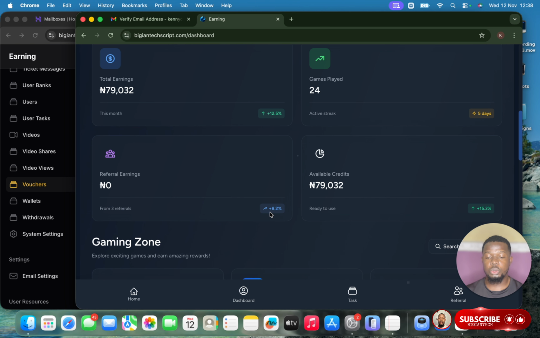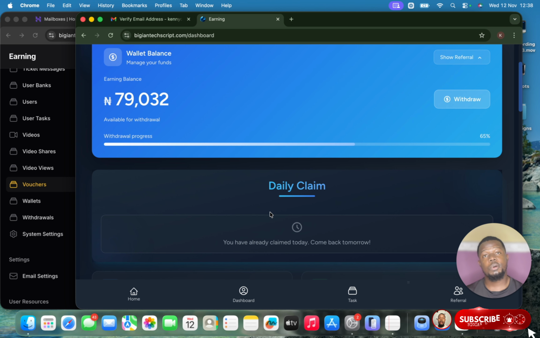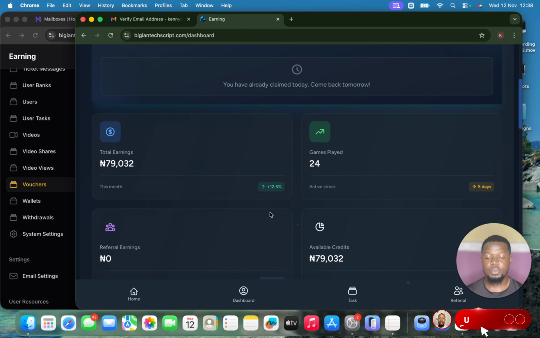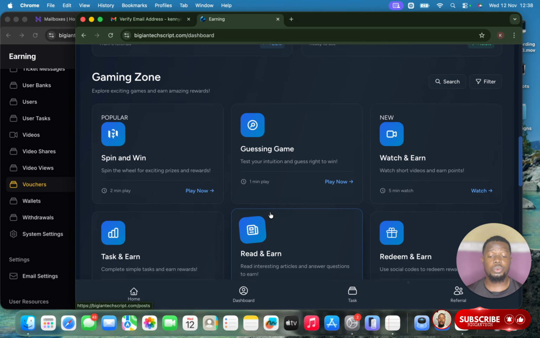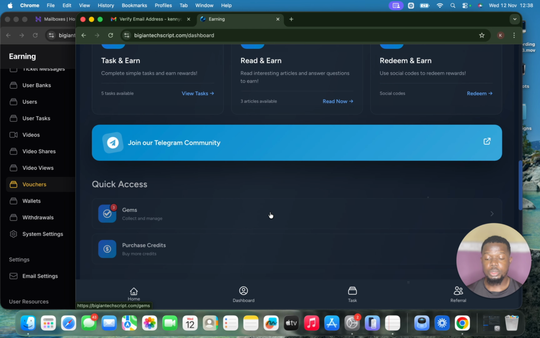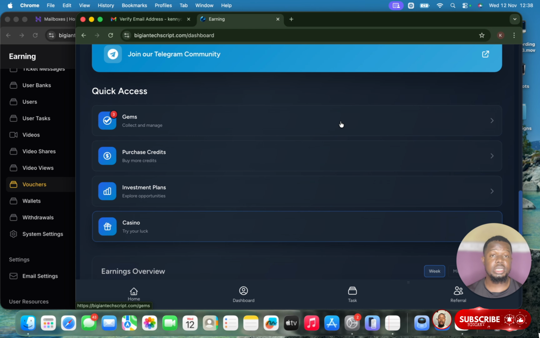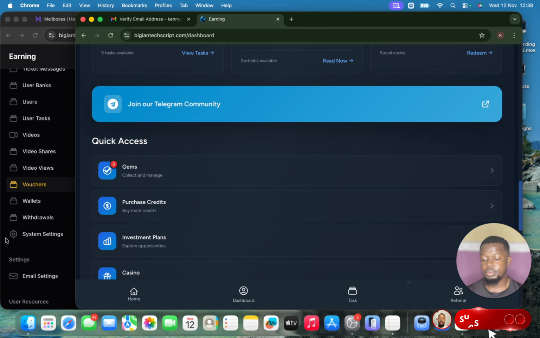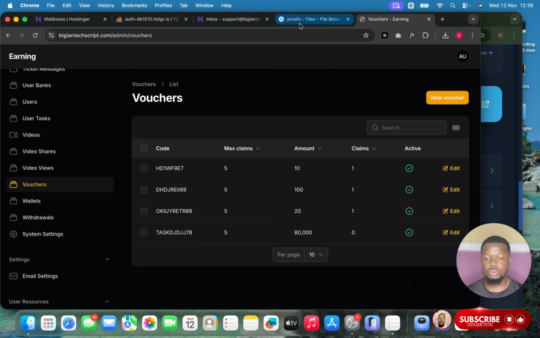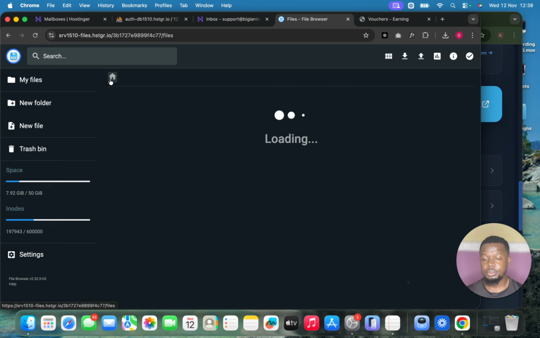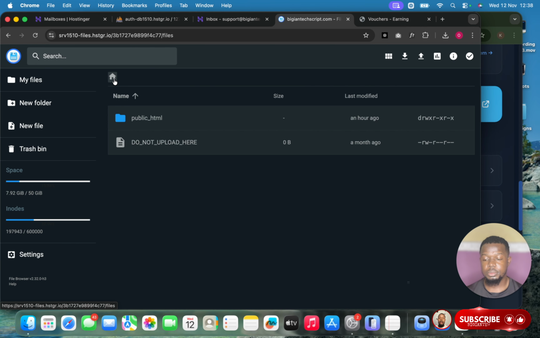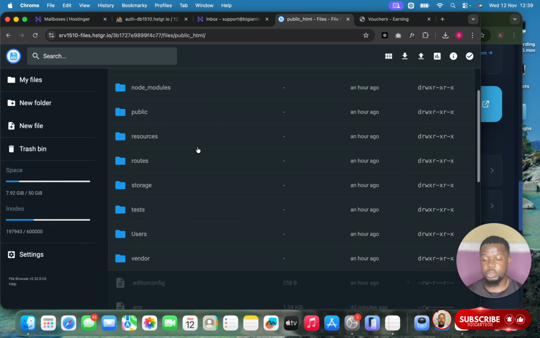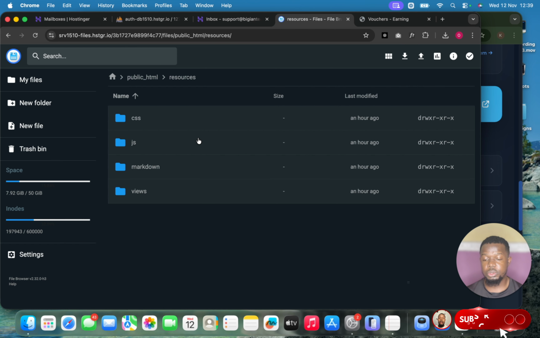So we can go back and click fund the user account for that voucher user created. You get it? So this is how it works basically. So most of everything is manual. To change this to your Telegram, go back to admin, go to your file manager, go to public_html, go to resources, go to views.